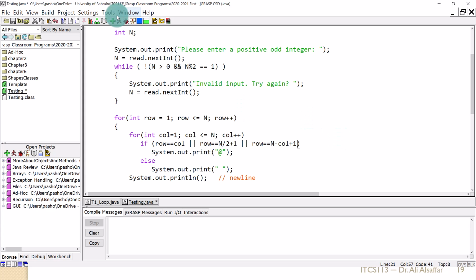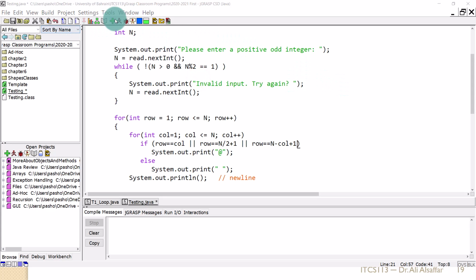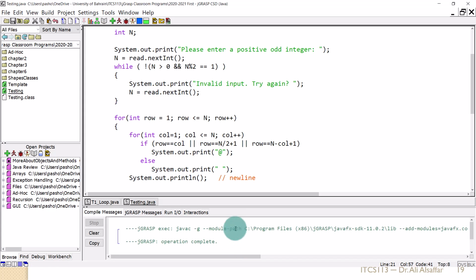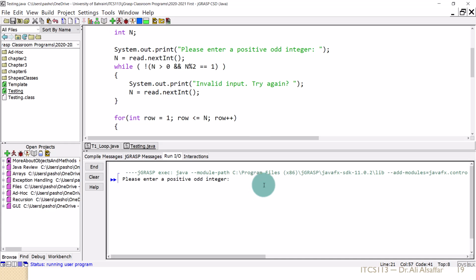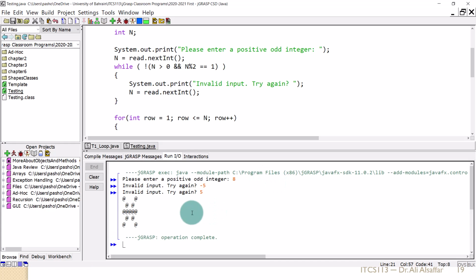Now we need to test our program. We need to compile it first. We don't have any errors. For running, first we need to test it for validity. Let us assume that the user did not put an odd number, for example 8. It will say invalid input, try again. Suppose the user did not put a positive number, let's say minus 5. Again it will say invalid input, try again. Now let us try 5. As you can see, it is printing the shape that we are looking for.